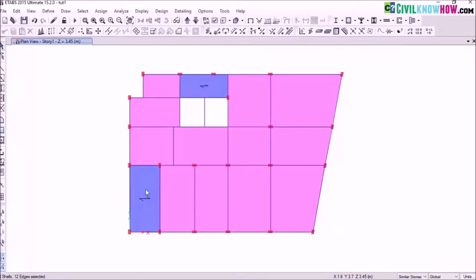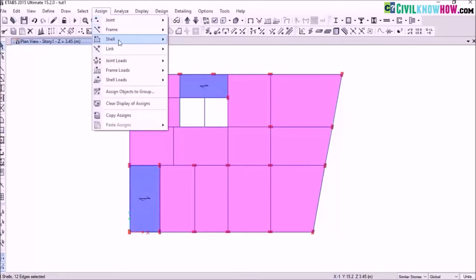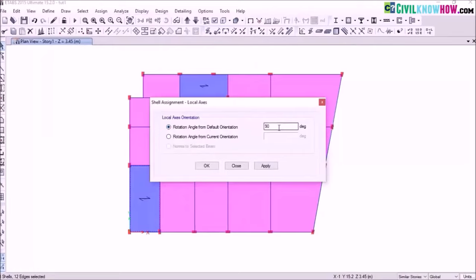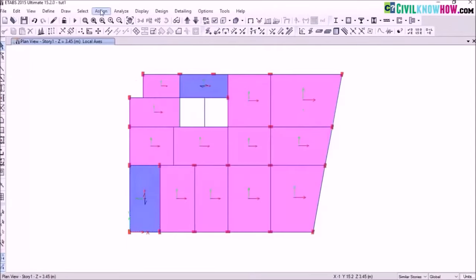For that, select the slab, go to assign and under shell, go to the local axis and here select the angle or type the angle you require. Click on apply, OK. So now you can see that the orientation of the one-way distribution has been changed.